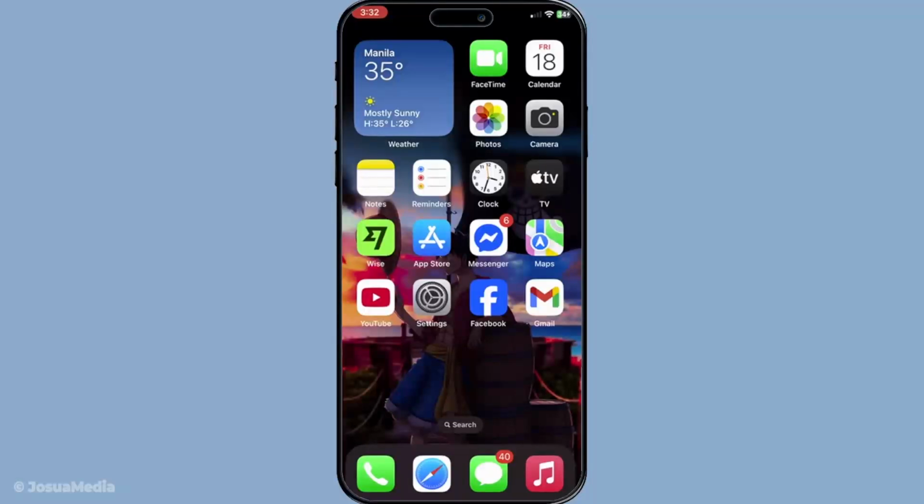In today's video, I'm going to teach you how to add an email address to iMessage on your iPhone. Whether you're trying to streamline your communications or just want the flexibility to use multiple emails, this process is quick and straightforward, and we'll walk through each step together.